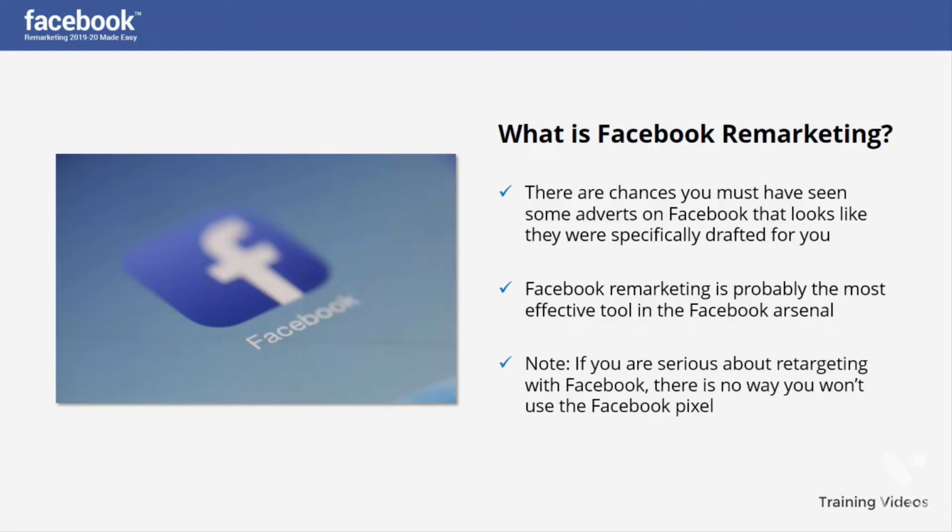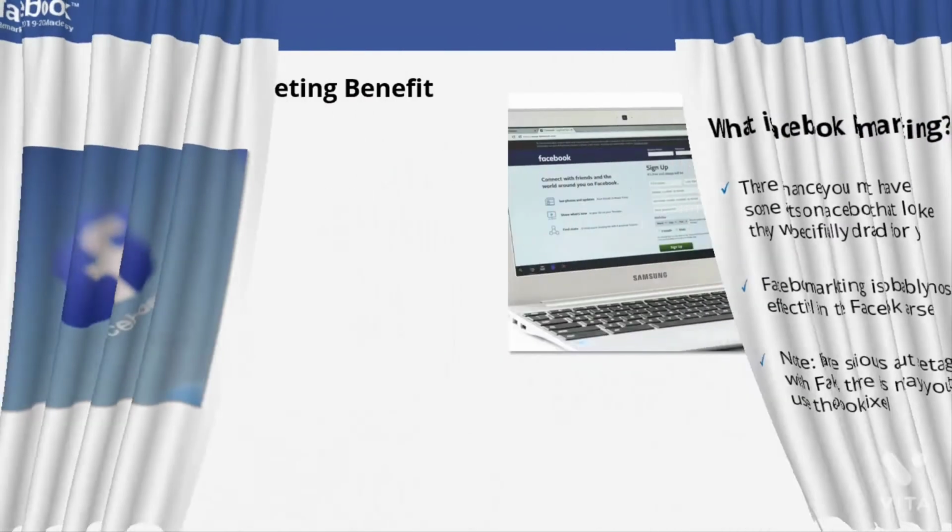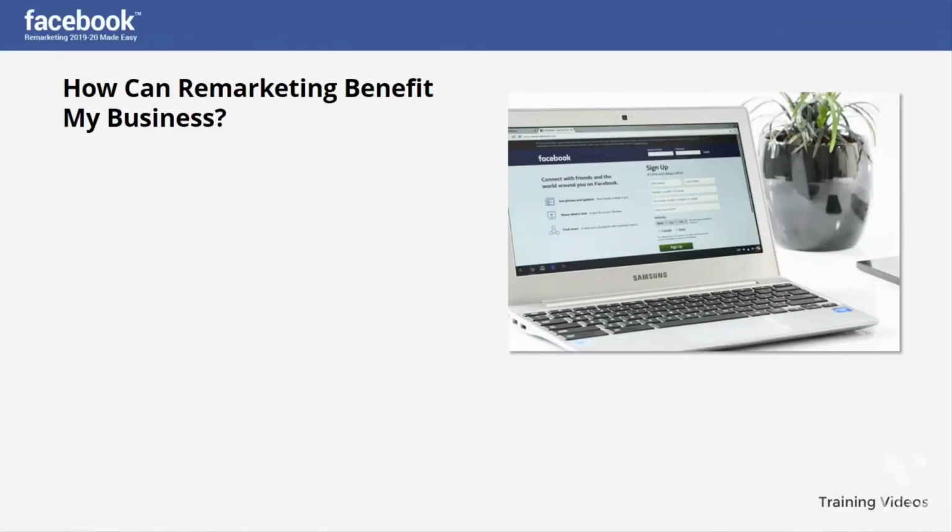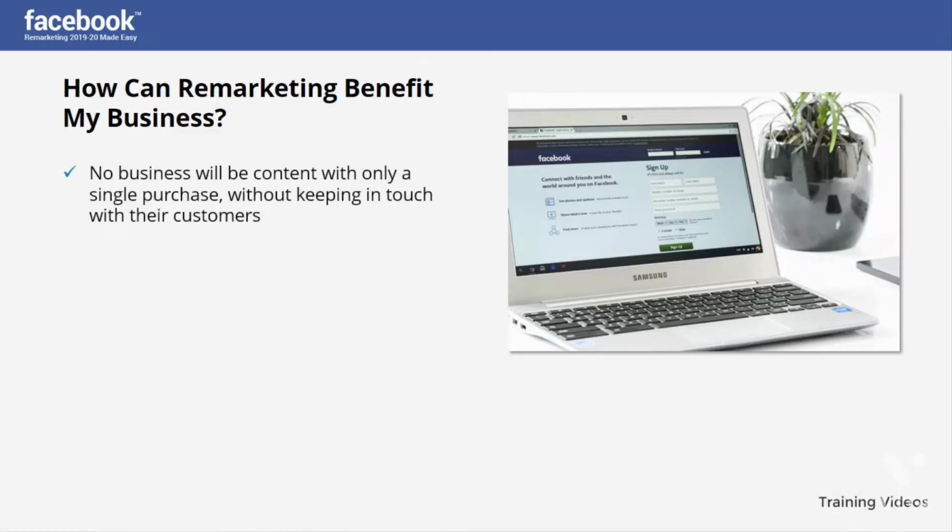Note, if you are serious about retargeting with Facebook, there is no way you won't use the Facebook Pixel. This is a little piece of code that tracks and boosts ROI for your business. Through this tracking pixel, you can recognize your audience's behavior and then run targeted ads to suit their browsing or search history. How can remarketing benefit my business? No business will be content with only a single purchase without keeping in touch with their customers. This is why you must remarket quickly and strategically.